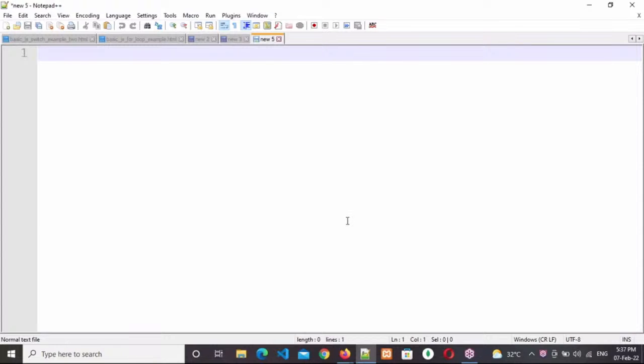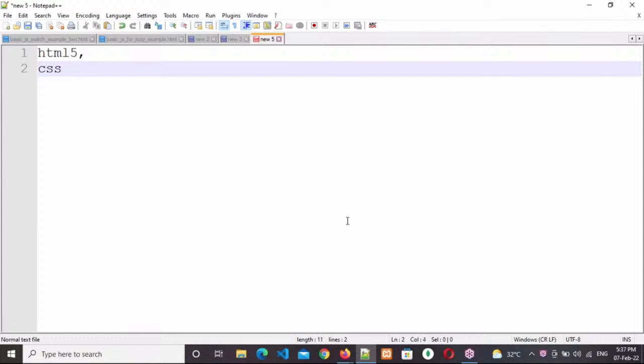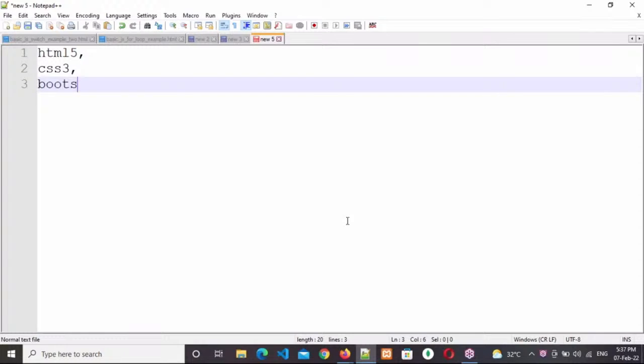So our course is HTML5, CSS3, Bootstrap version 4. This is our course. That means UI technologies is our course. HTML, CSS and Bootstrap. This is our technologies.